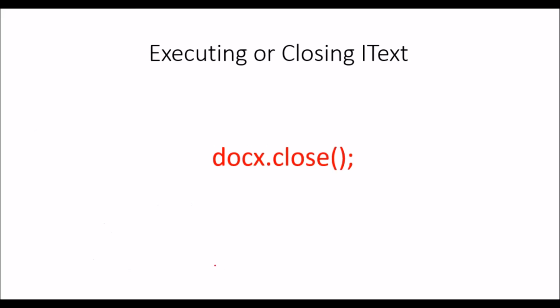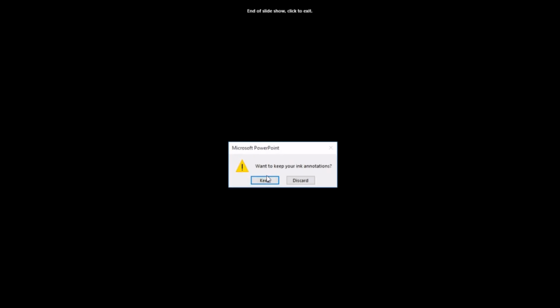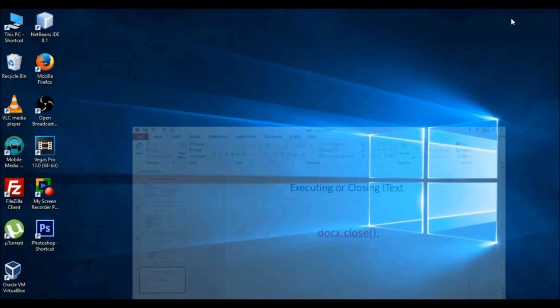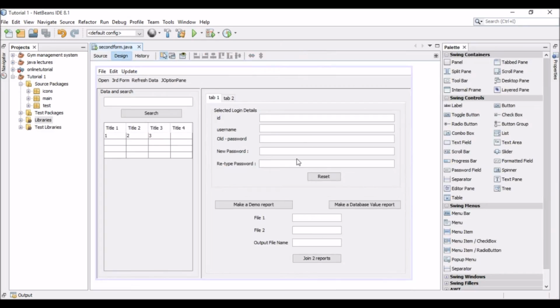For closing my document and making a proper PDF, we have to write document.close, that is docs.close, and we are done. This is the only code for making the PDF.